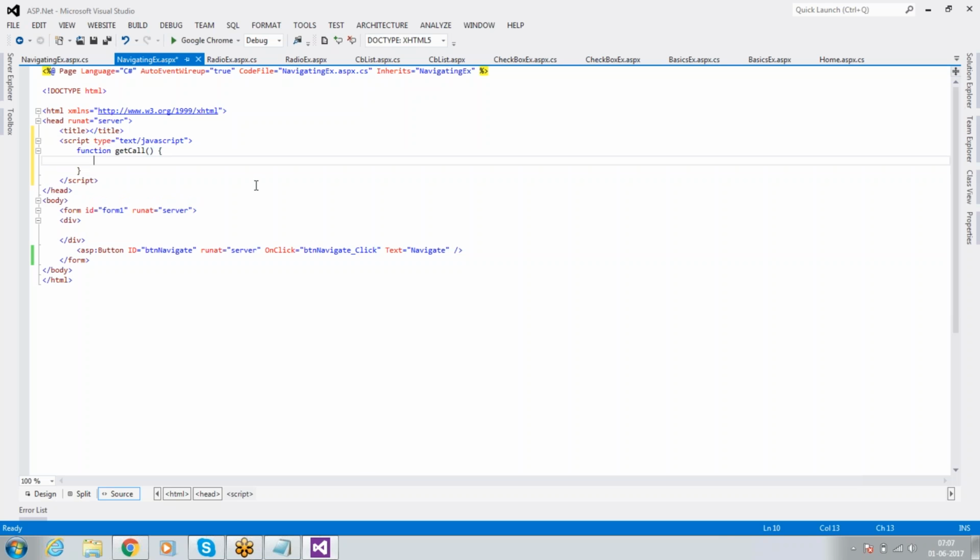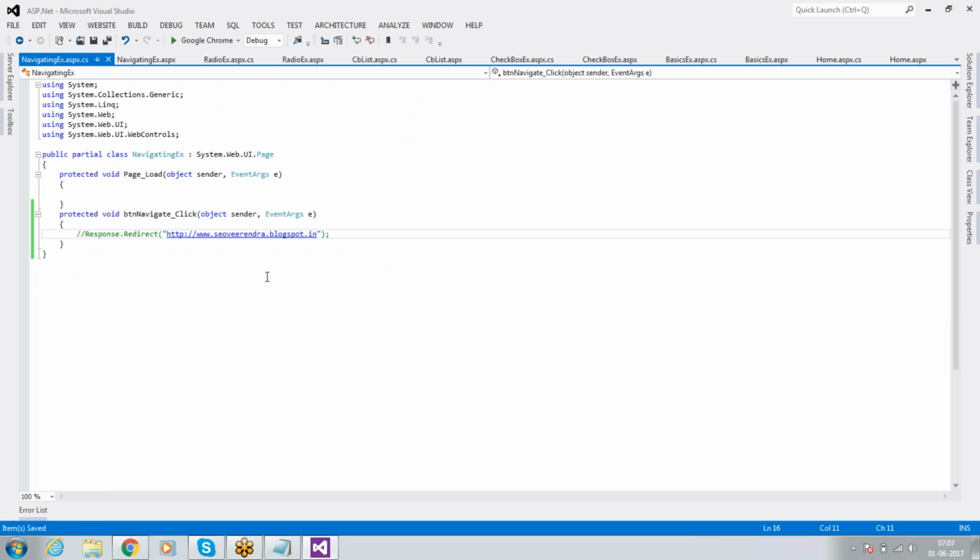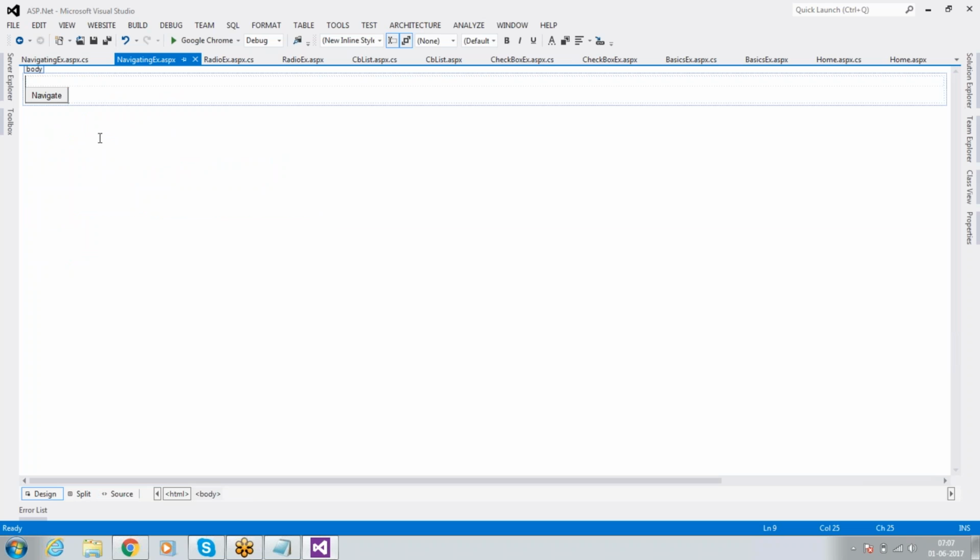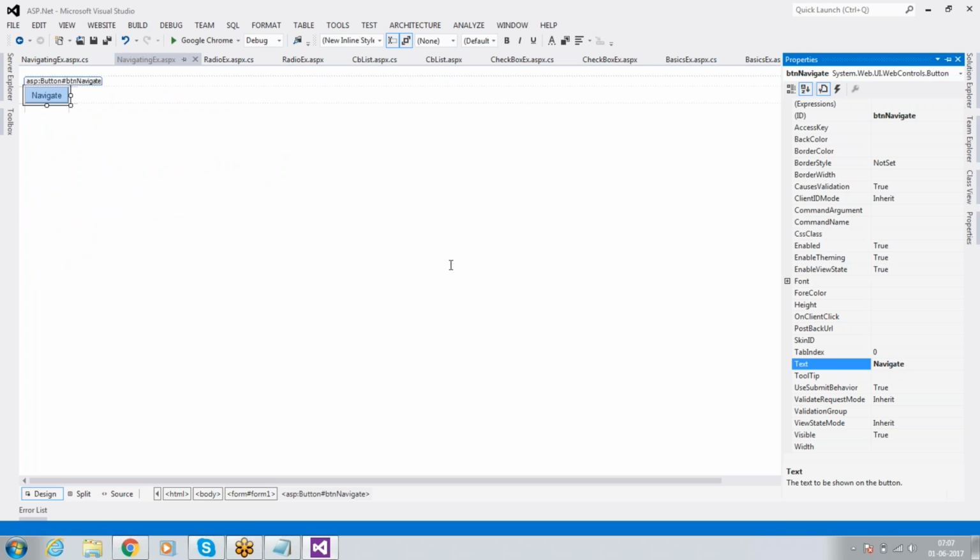So in this function, I want to write some alert kind of thing. Alert. I just put button click itself. Here I just put a comment for this. Here we have OnClientClick. This is one of the properties that we have for the button. I am going to call this function.